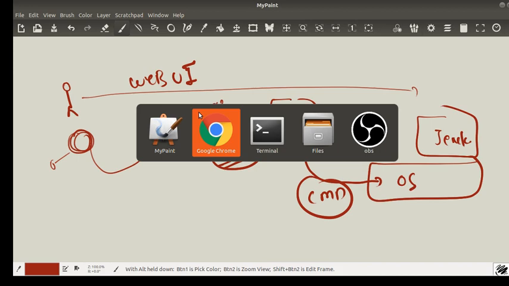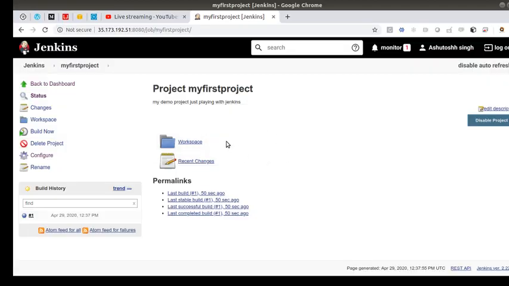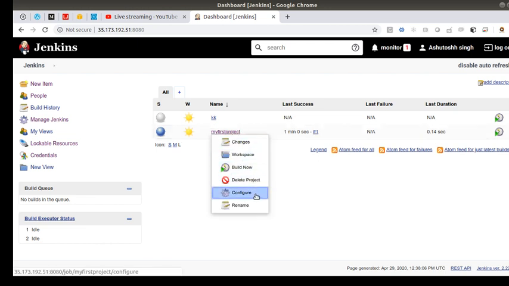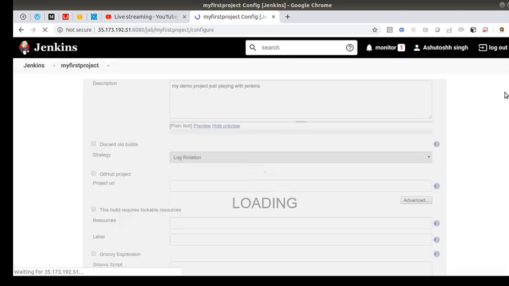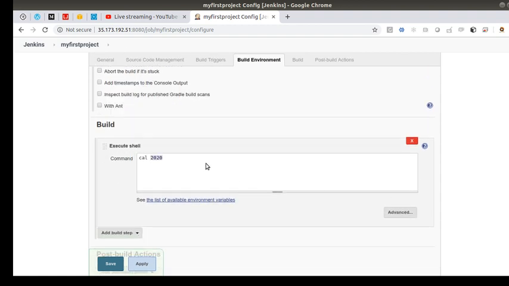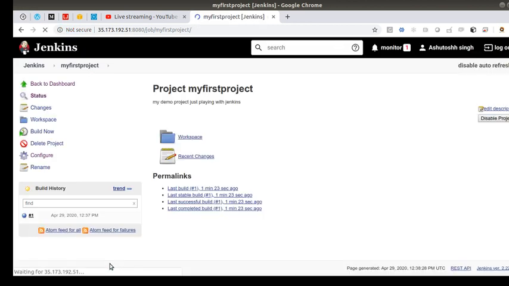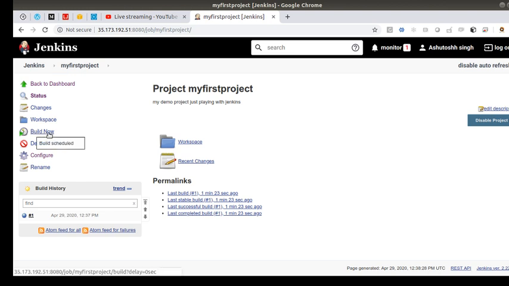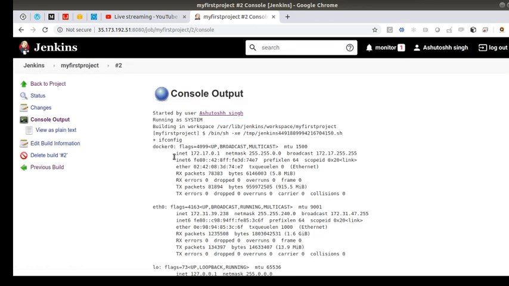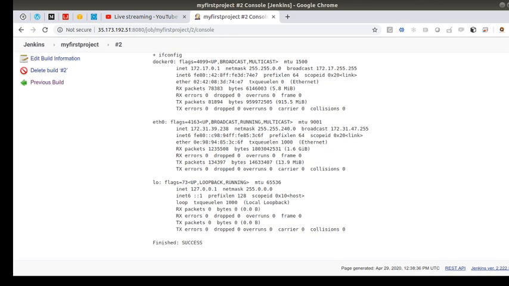So now let me tell you one thing. Can Jenkins run any big command? If you want to change the command, first of all, I'm just going to show you the dashboard. This is my first project. If I want to change the command that I have given, I can click here and click on configure. In the configuration, I can go to the last, and here I can change the command. So this time I'm typing ifconfig and saving it, and I'm building it again as number 2. So I've run it twice. See, number 2 is also successful, and this is the outcome.